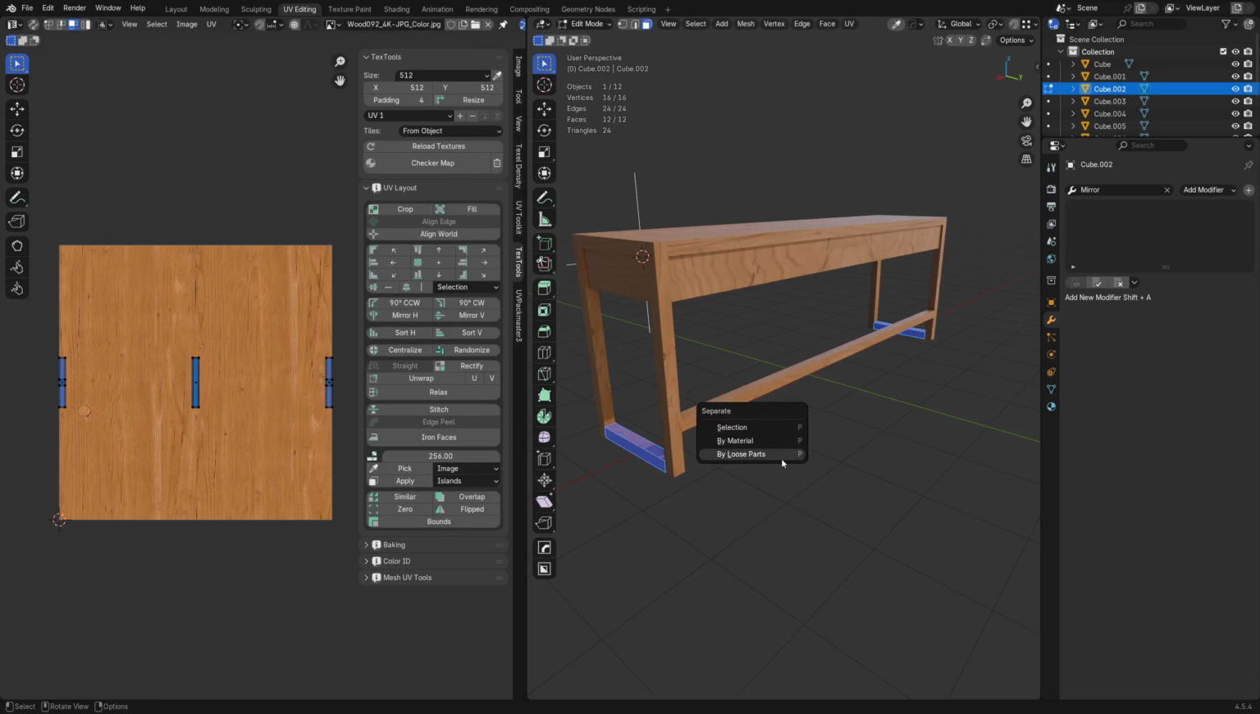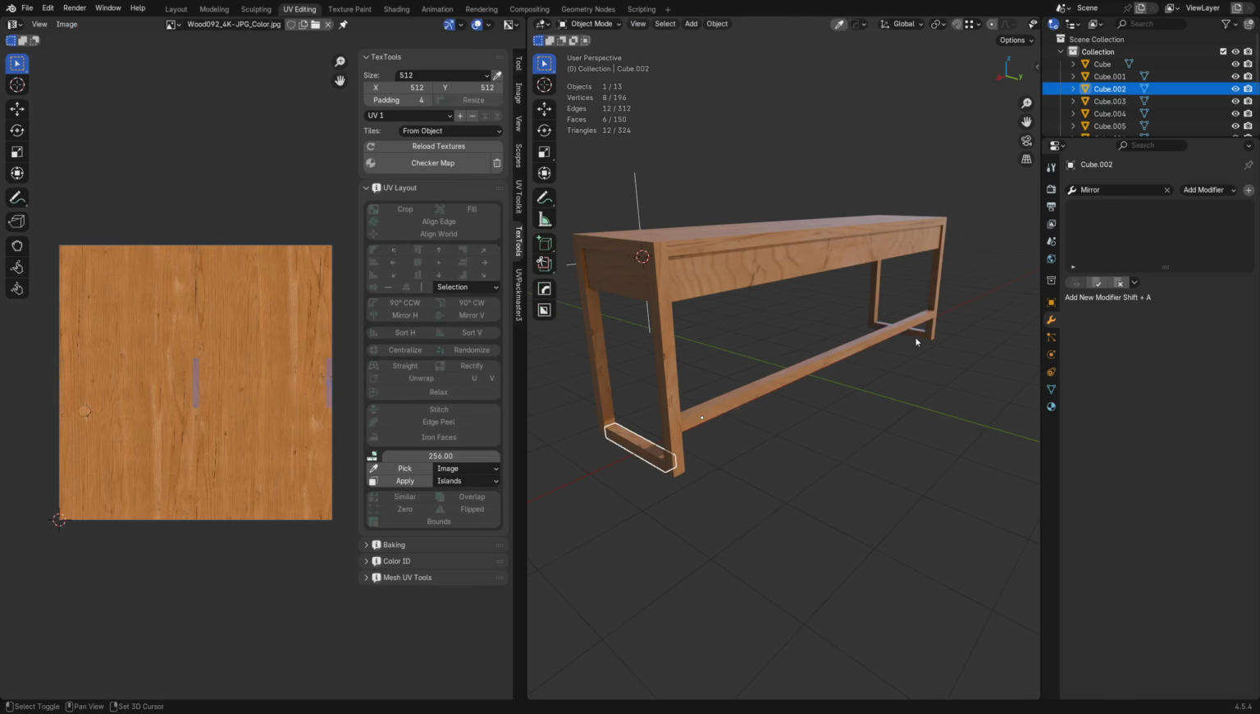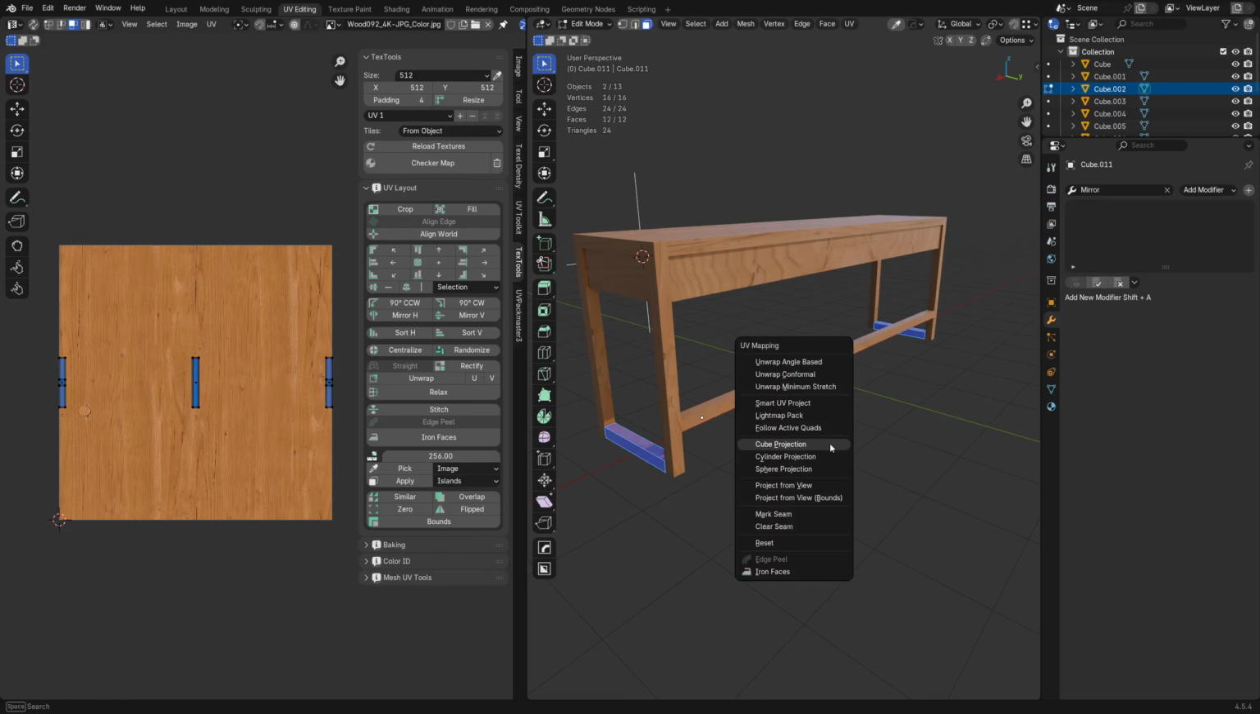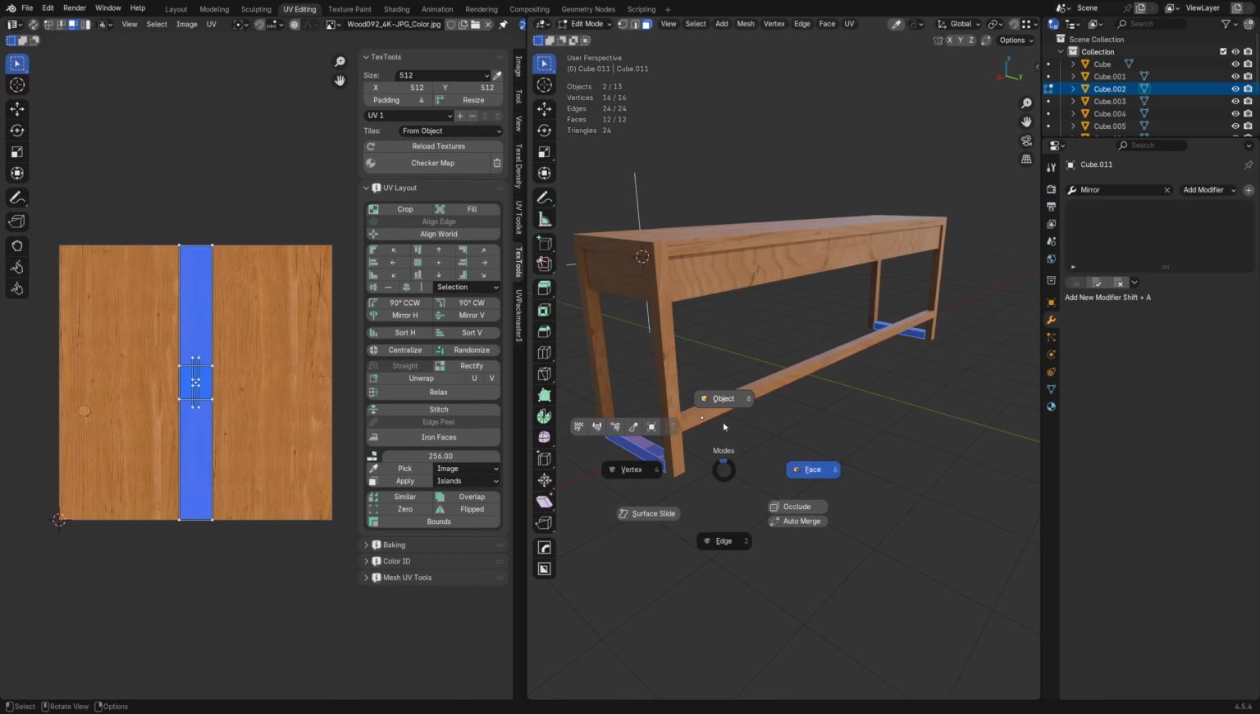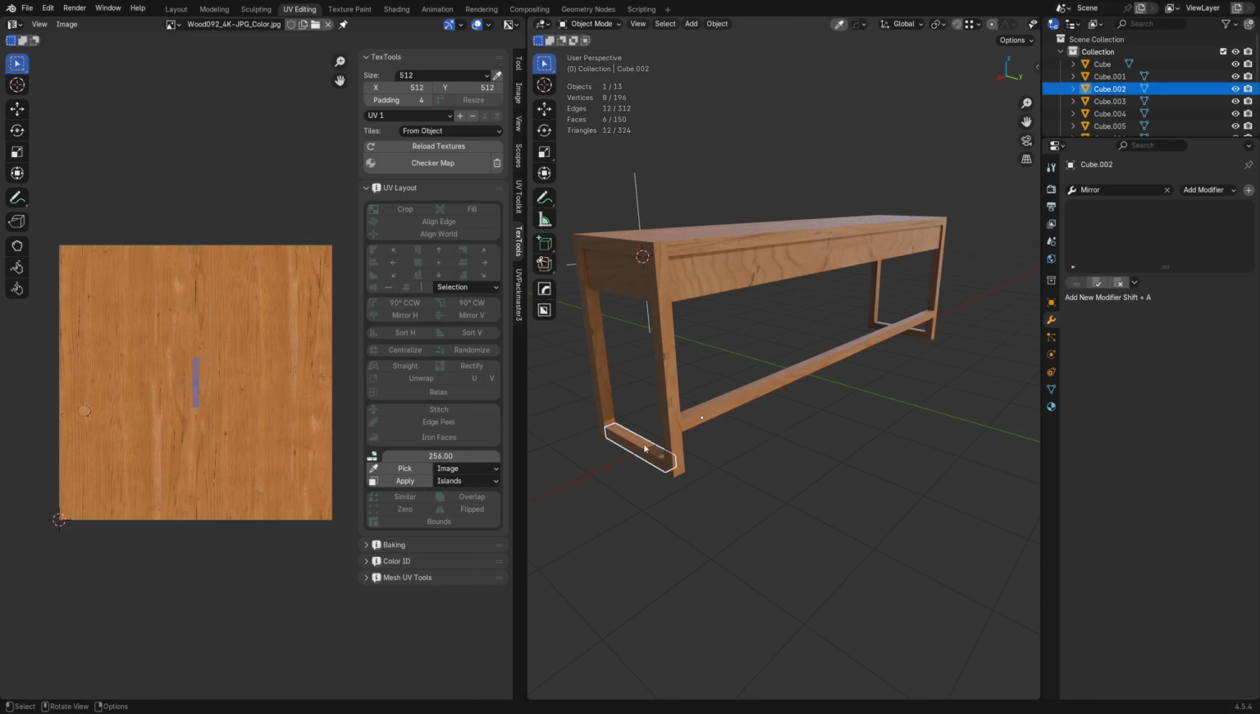You could press P and separate by loose parts, right? And now there'll be two separate objects. This is kind of what I was looking for, where we can press U, cube project, and we get them stacking on top of each other. I just skipped my brain there, but that's all right. We're good.